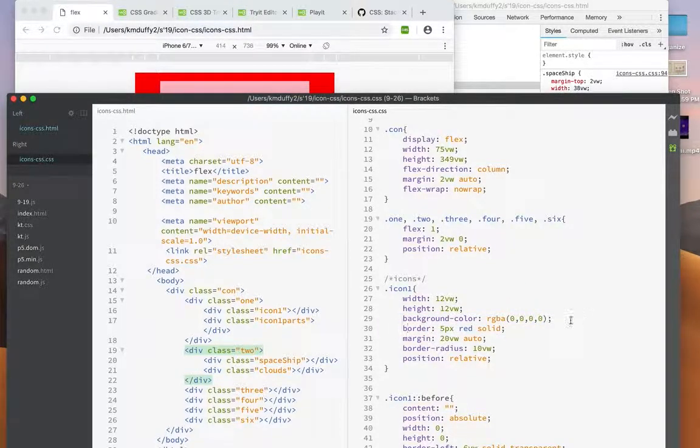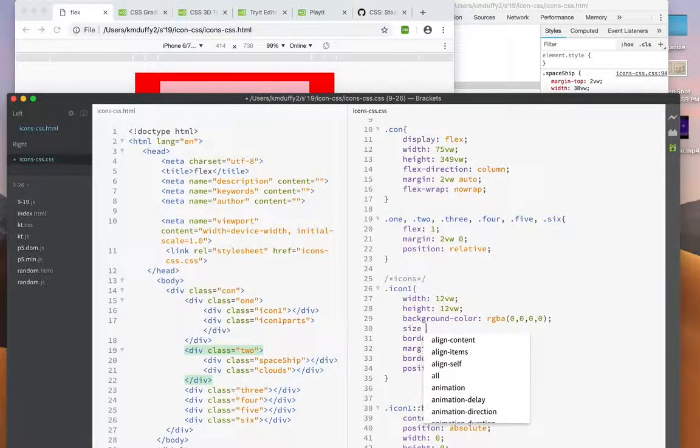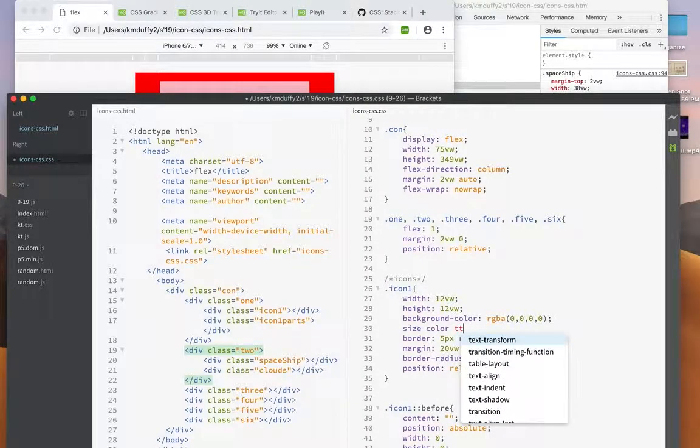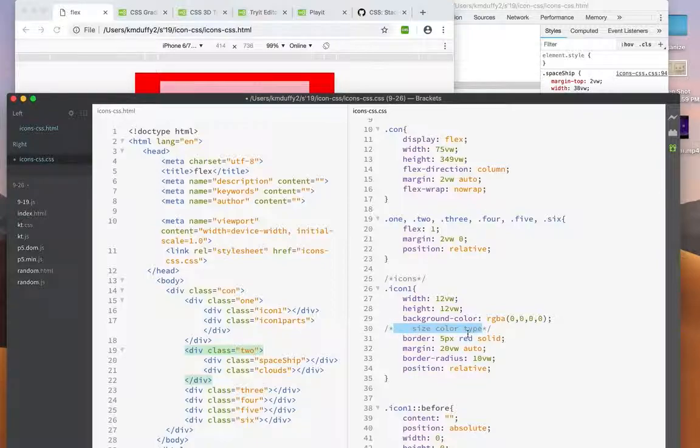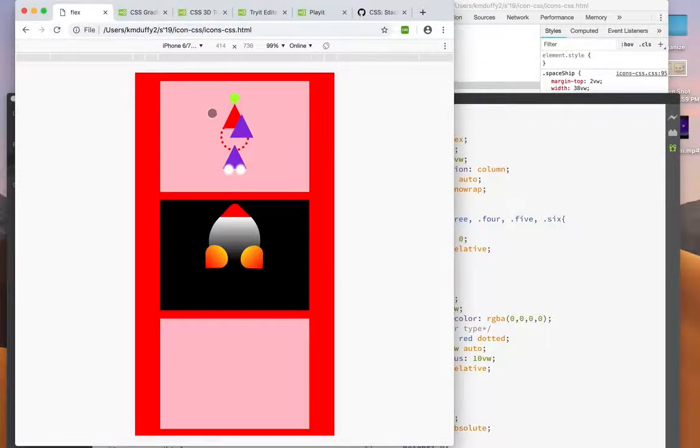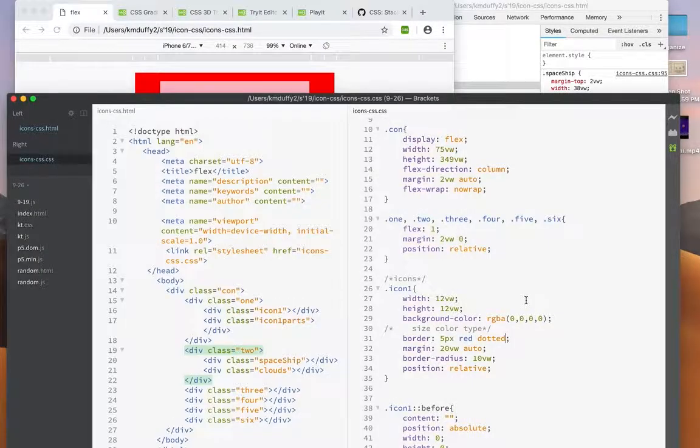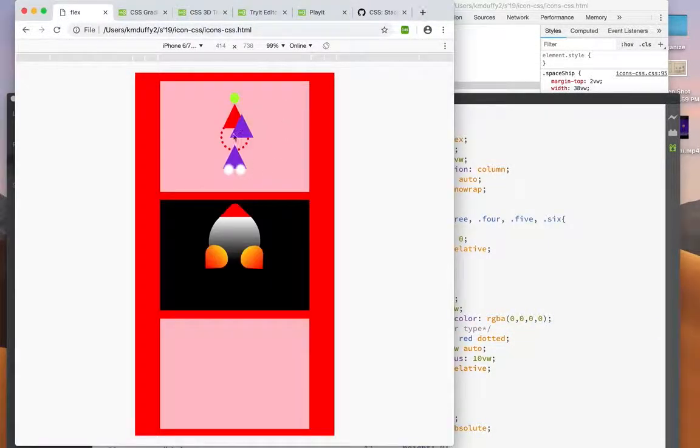It goes the size of the border, the color, and then the type of border. So for instance, if you wanted to do, for some reason, a dotted, this would then have a dotted border. Okay, so just some other ways of creating your shapes. So we'll leave that. It's kind of cute.